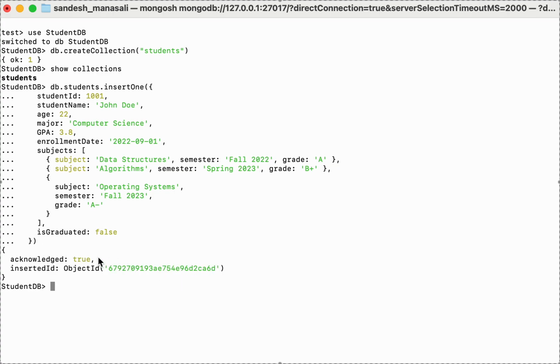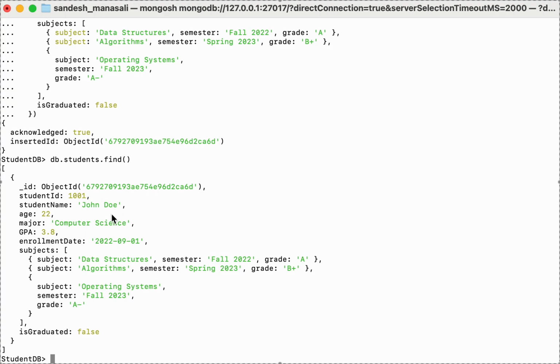Here the acknowledgement is true and the inserted ID will be displayed. So to see whether it is inserted in the database or not, let's run the method db.collectionName.find. This method will return all the data which is present in the collection. Here you can see our data is inserted successfully.